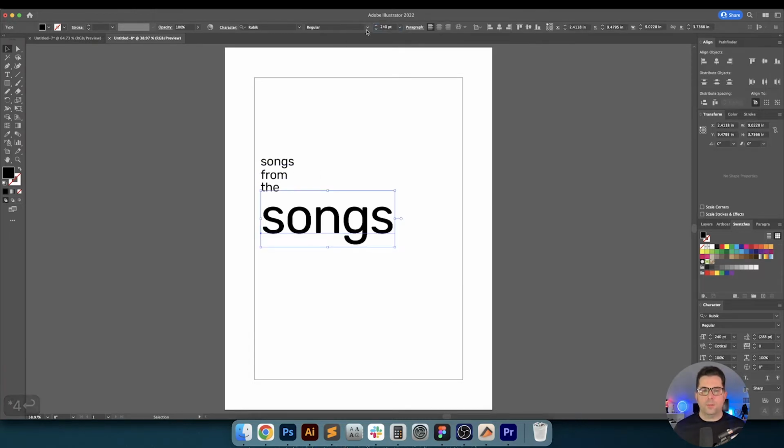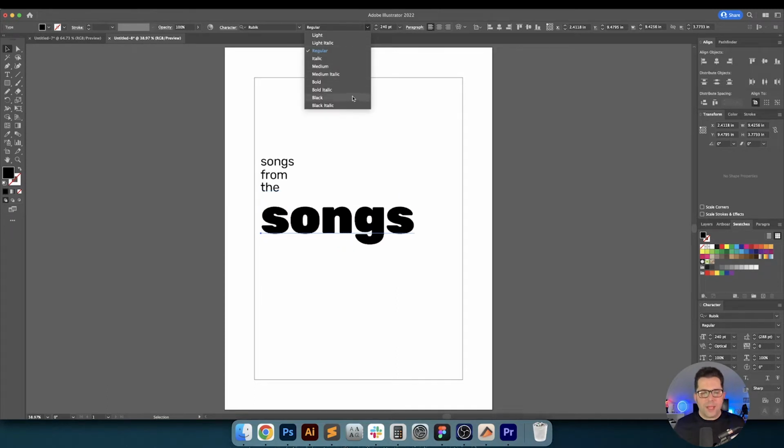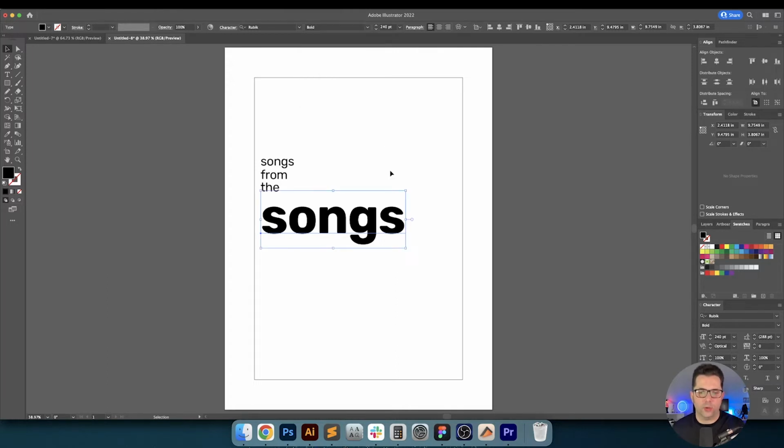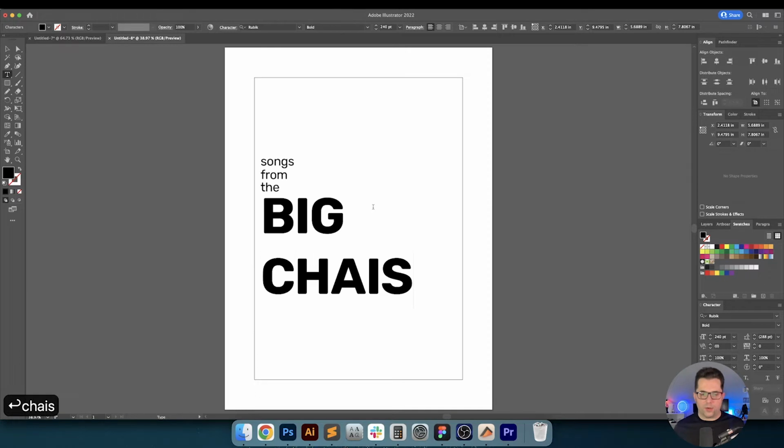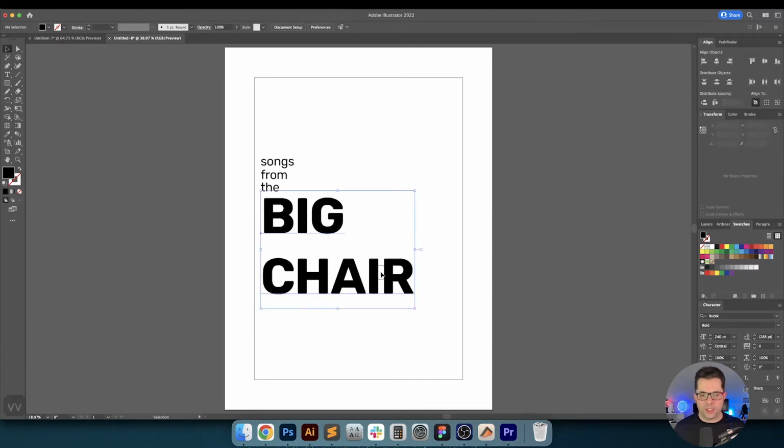So we'll do that. And I'm not a big fan of the black weight on this. I think that it gets just a little bit too chunky and it starts to look a little bit too rounded. So I think I'm just going to go with bold instead. All right, so with this one, I'm going to go all caps, not Big Chase, Big Chair. Okay, so Songs from the Big Chair.